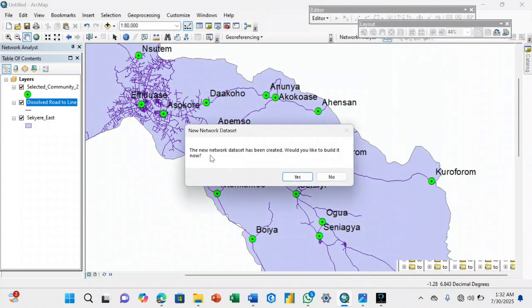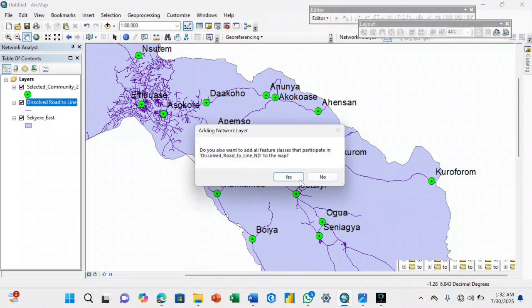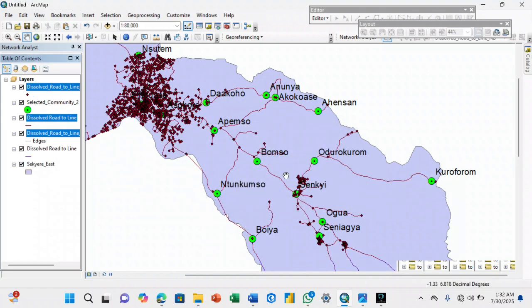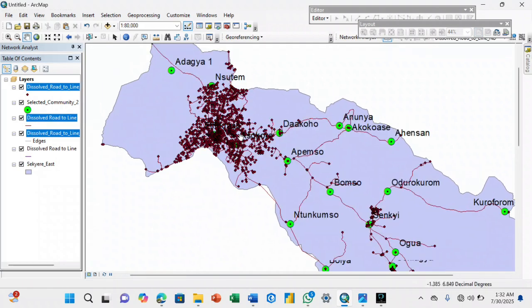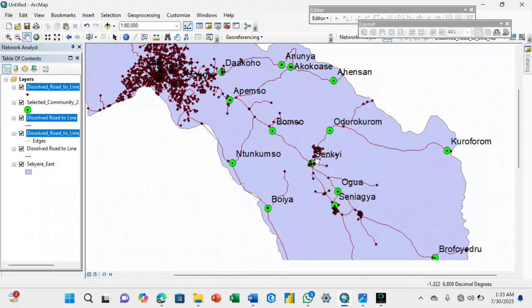They will ask you, the new network data has been created. Would you like to build it now? Then you say yes. Do you also want to add all feature classes that participate in dissolved road? Do you get it? Then you say yes. Now this is it. You get points like this.